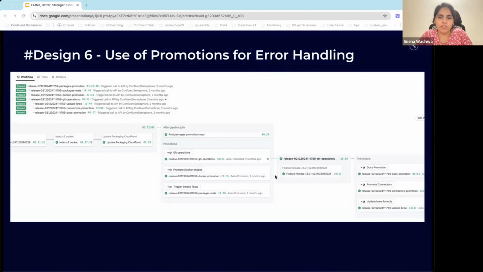The next one is the use of promotions. The screenshot here shows our release workflow, like I mentioned. Instead of having one large pipeline, we have broken it down into logical promotion pipelines in Semaphore. These pipelines are automatically triggered when the previous pipeline succeeds. This approach brings two major benefits. The first one is parallel execution. Since independent pipelines don't have to wait on each other, they can run in parallel, so it significantly reduces the overall release time.